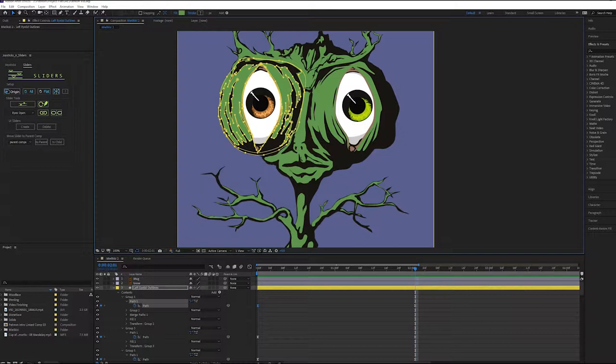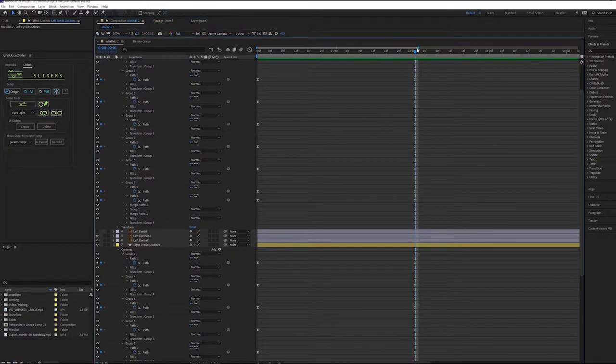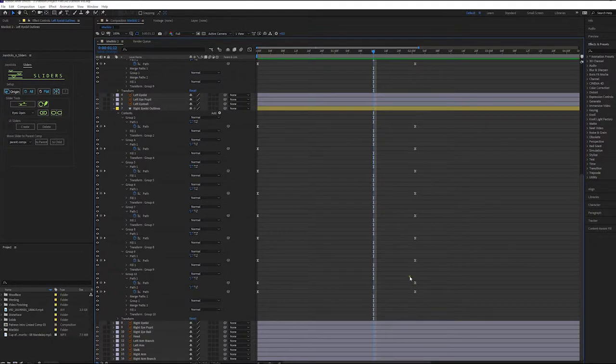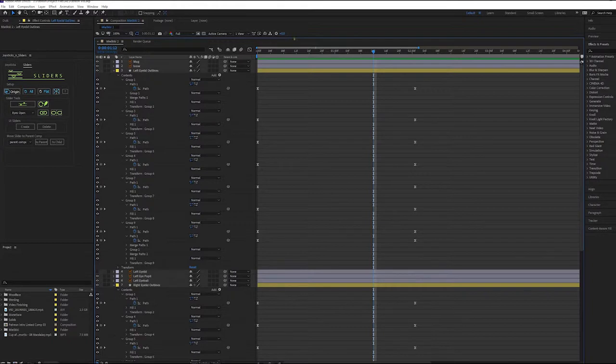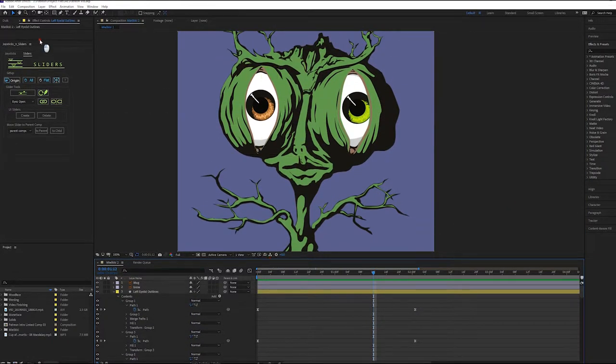But what happens when we want this character to blink? Or what happens when we want her to have one eye open at a time, or have the eyes partially open? Am I going to go through all of these keyframes, through all of these little shape layers, every time I want to make a change? I'm not going to do that. That's crazy. And so we're going to use the sliders function in Joysticks'n'Sliders.